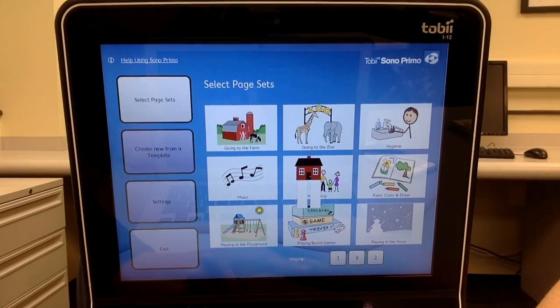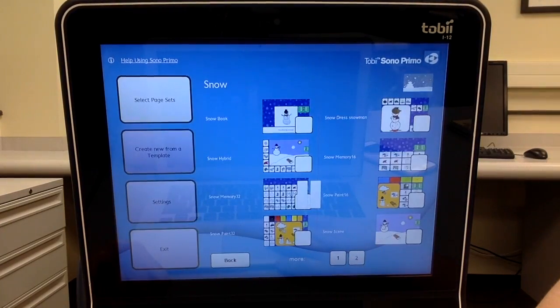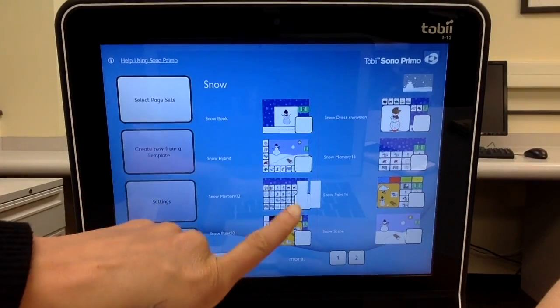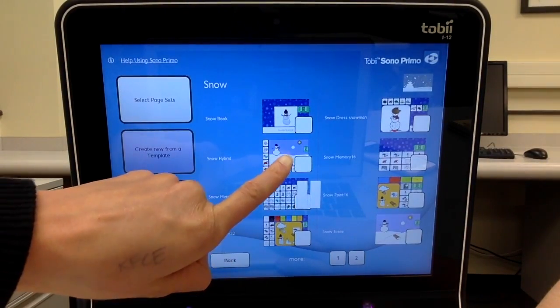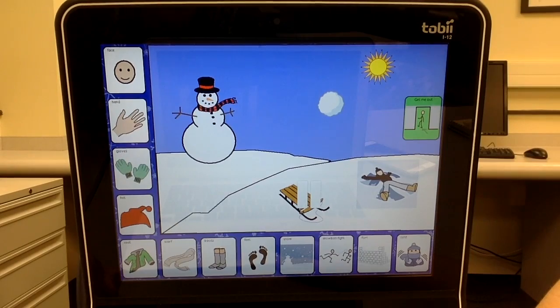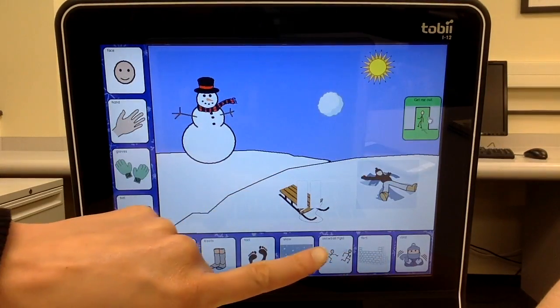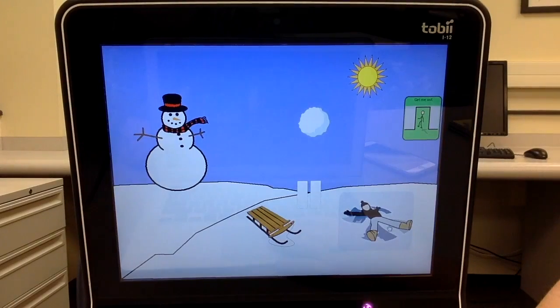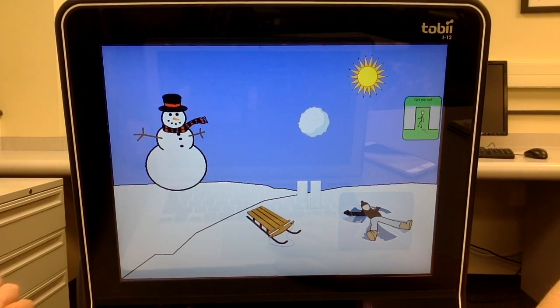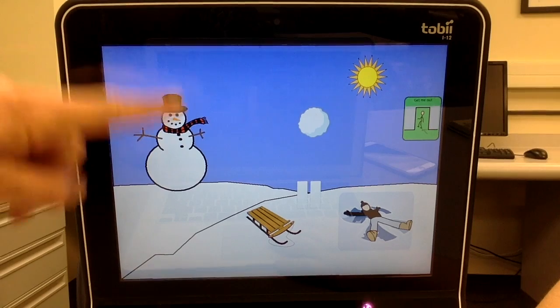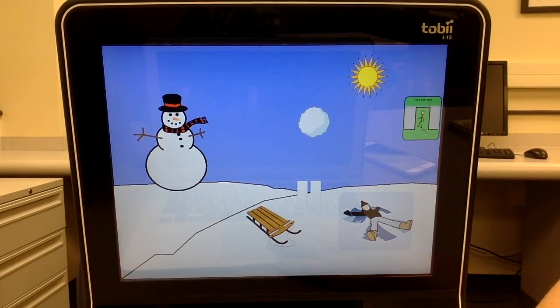So if we wanted to select, for example, playing in the snow, we can select a grid or a hybrid of a grid and a visual scene, or a complete visual scene as opposed to a grid. So here, each item on the screen is a button instead of your traditional grid with buttons. So I could touch the snowman. Wow, cool snowman. I could put the buttons on. I could touch the sun, or any other item on this screen.